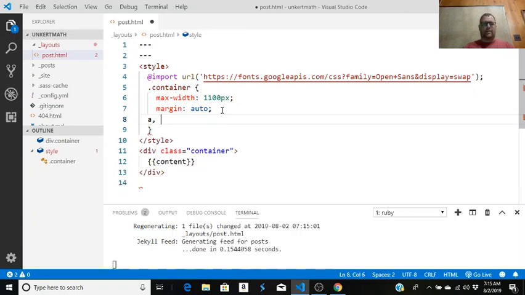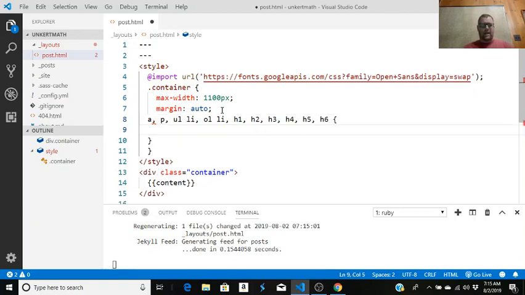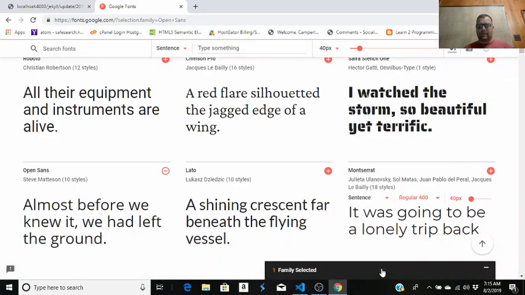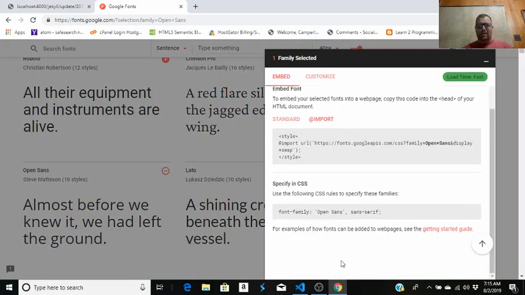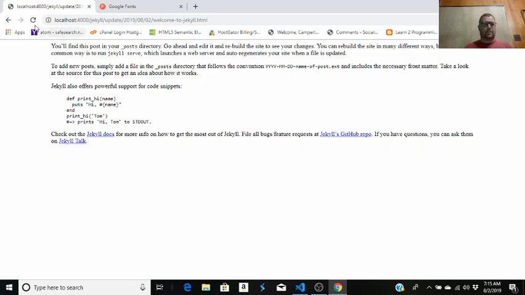Now I'm going to start to style a few things. I want all my stuff to have this. So I'm going to say my links, that's a, my paragraphs, p, my ul li, that's unordered lists, ol li, ordered lists, my header 1, header 2, header 3, header 4, header 5, and header 6 are all going to have this. We're going to go down and copy this font family into here and hit Control Save. Now let's redo that, and nothing is happening.